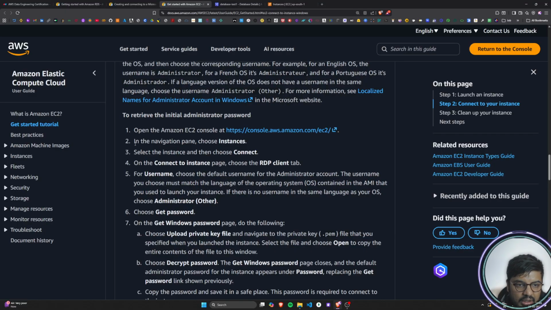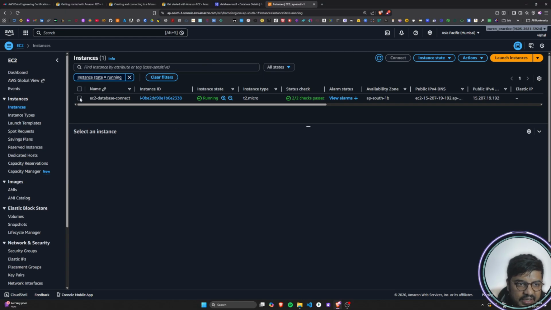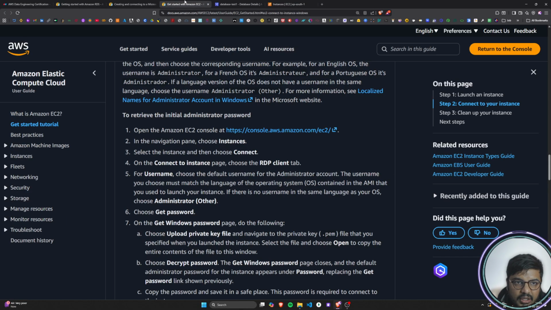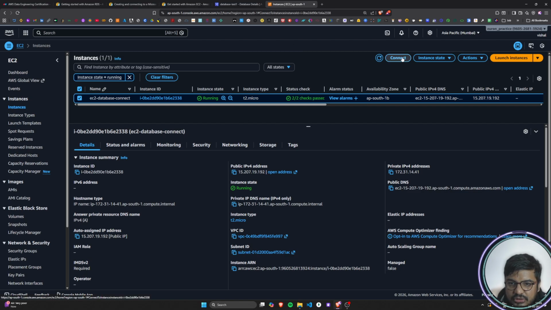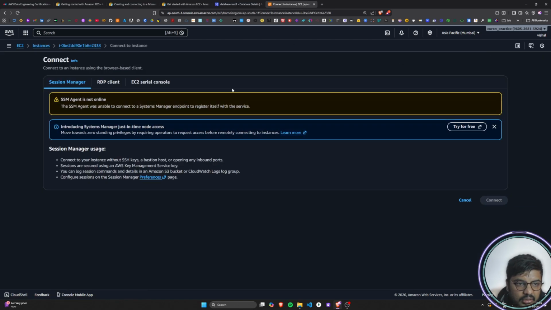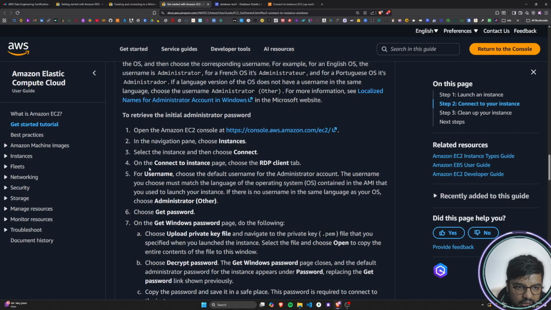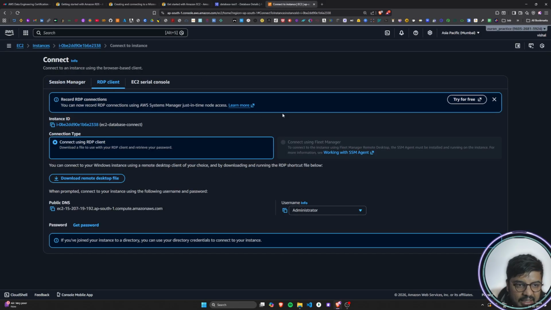Then I will have to do what? Navigate to the pane and choose Instances. So this is the instance that I want to connect to. Okay, and then select the instance and then choose Connect. So I will select the instance and then I will choose Connect. Okay, and here I will have to do what? On the Connect to instance page, choose the RDP client tab. Okay, so I will come here and I will choose the RDP client tab.